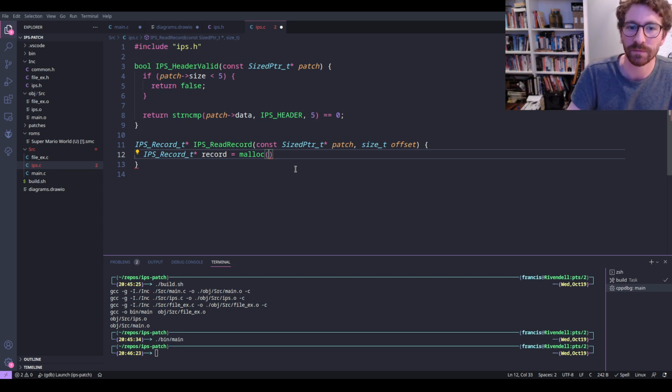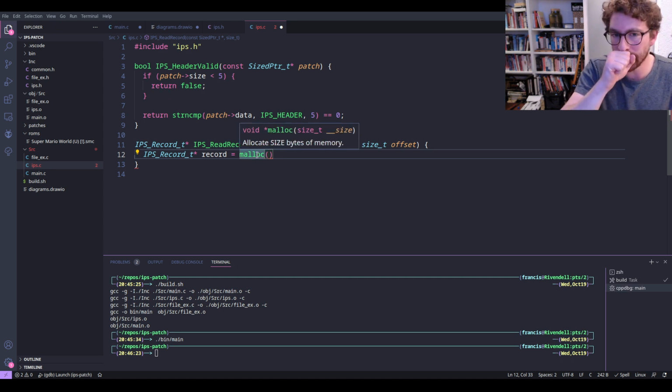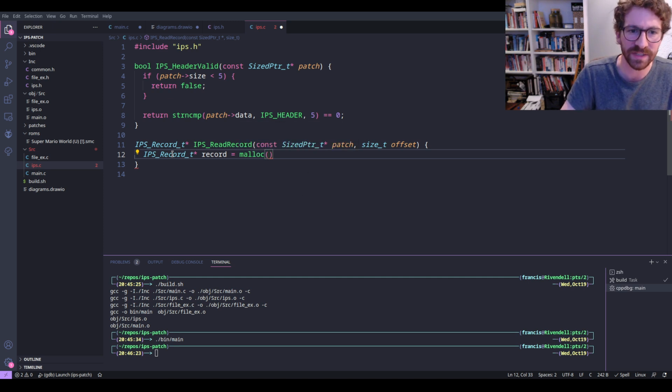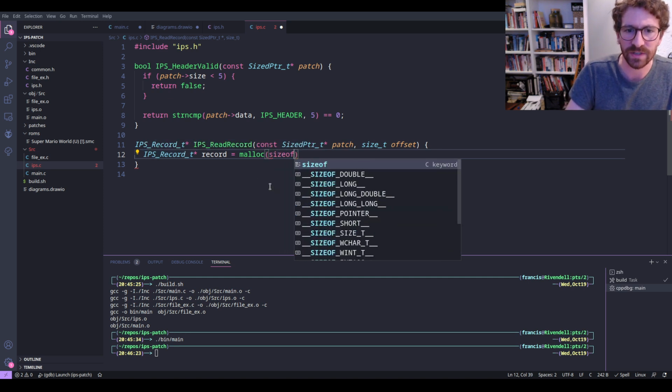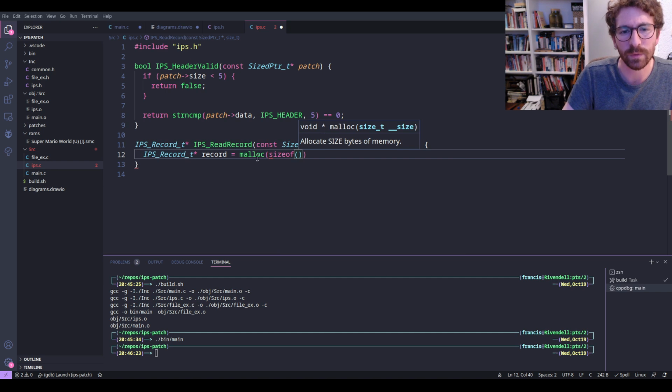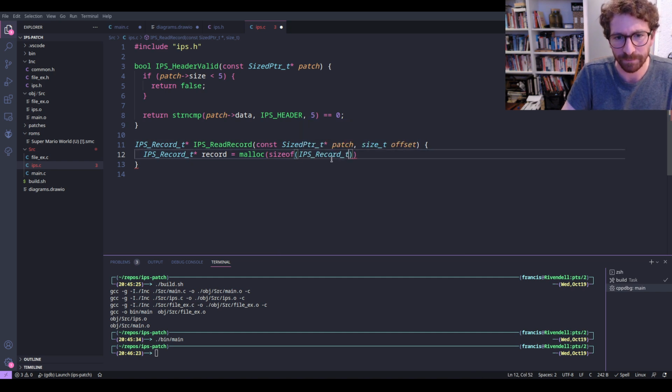C is pretty loose like that. Okay, so we have to have a certain size. How big is this record? We don't have to count the bytes ourselves, and actually that wouldn't always work. We use something called sizeof, and then we can just pass in the record size.